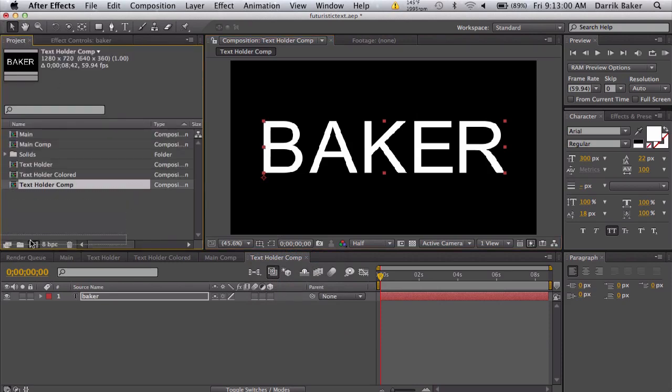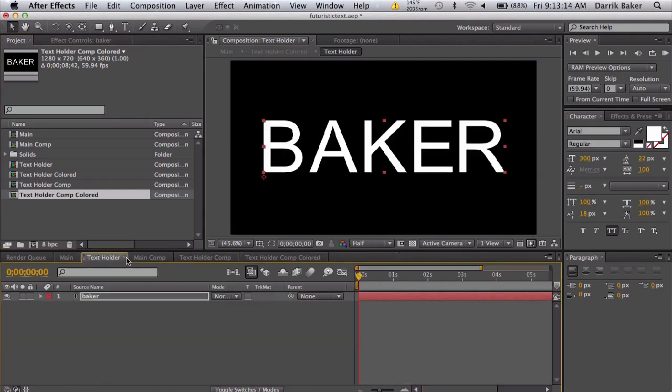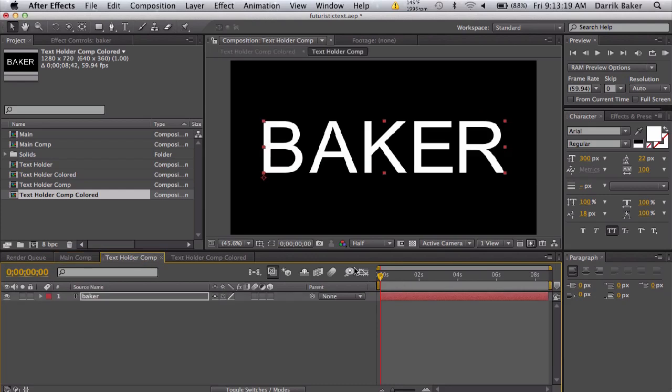Go ahead and pre-compose that by dragging it into this button, and then rename this to text holder comp colored. Try not to get confused by all these. We just have three comps: our main comp, text holder, and text holder comp colored. So this is where we're going to color it and make outlines and stuff.